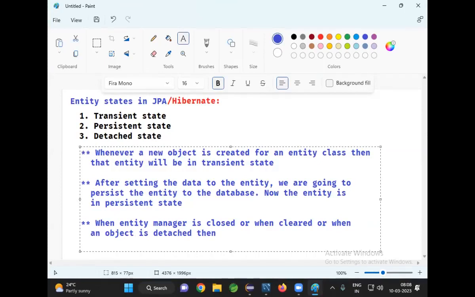You know that when the entity manager is closed, or when cleared, or when an object is detached, then the entity enters into which state? Detached state. So when the entity manager is closed, or cleared, or an object is detached, then the entity enters into detached state.